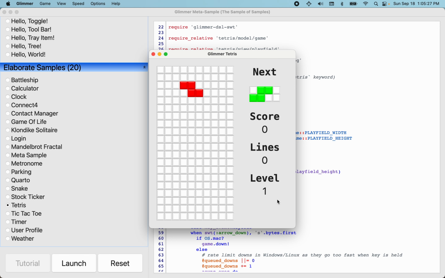So the last two tutorials, we went through how to build some games with advanced Glimmer DSL for SWT concepts, such as custom widgets and custom shapes. Today we're going to go through yet another game, so it's going to be another elaborate sample, Tetris.